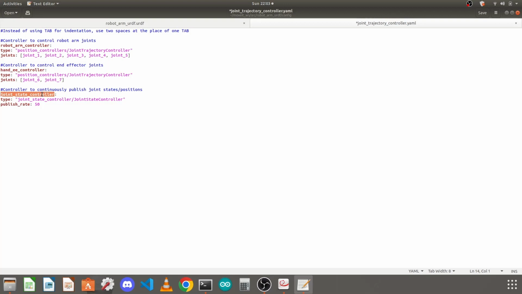The work of this last controller is that it continuously publishes the states of all the joints available in this controller, like joint 1 to joint 7, at a continuous frequency rate of 50 hertz. It publishes the angles of all the joints continuously. So let's configure this.